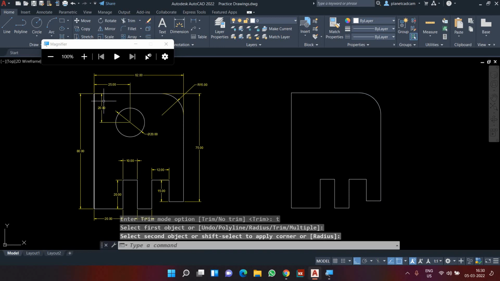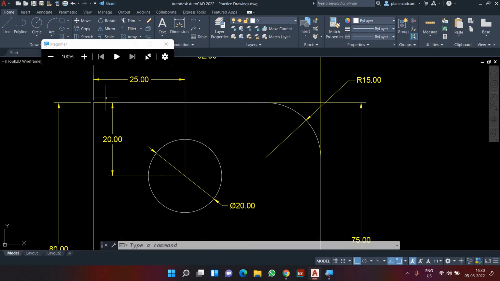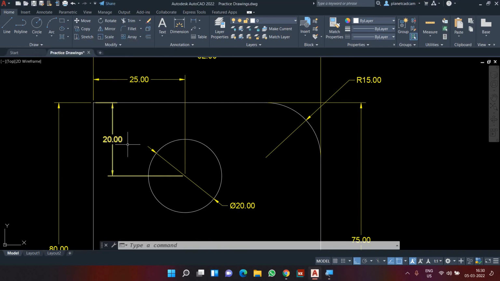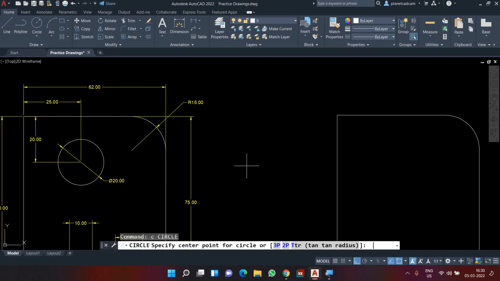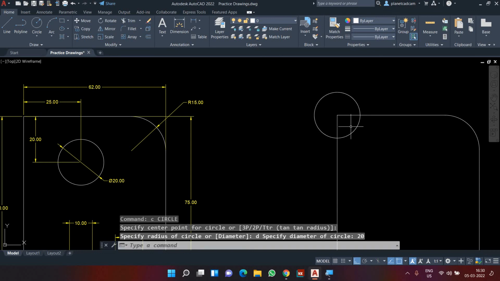Now once this is done, I have to create a circle of diameter 20, which is 25 mm from here and 20 mm from here. So I'll create a circle first of all over here of diameter 20. You might have noticed I've created a circle exactly on this corner point from where I know 25 and 20, on that particular location.